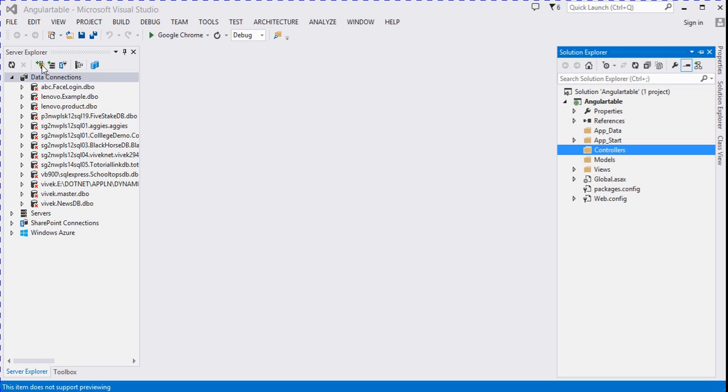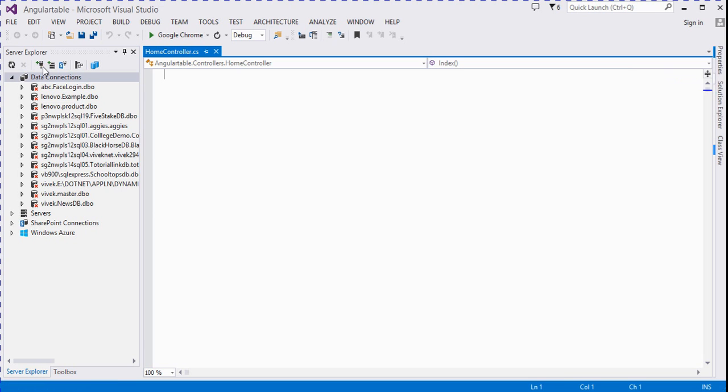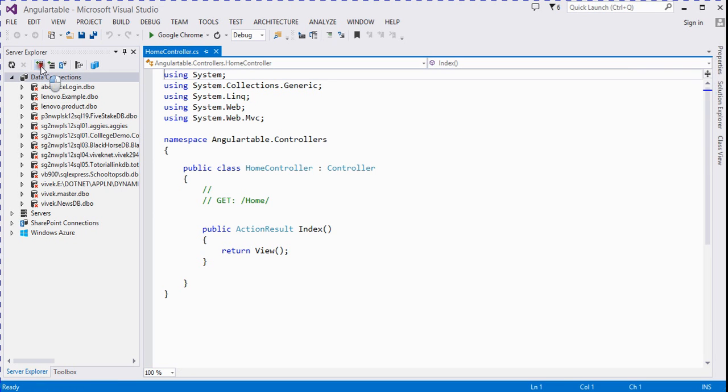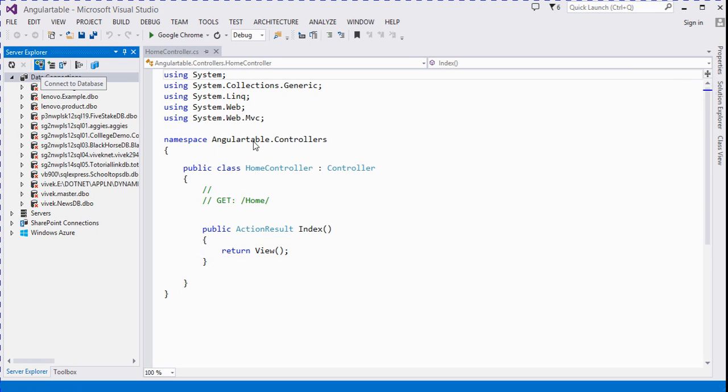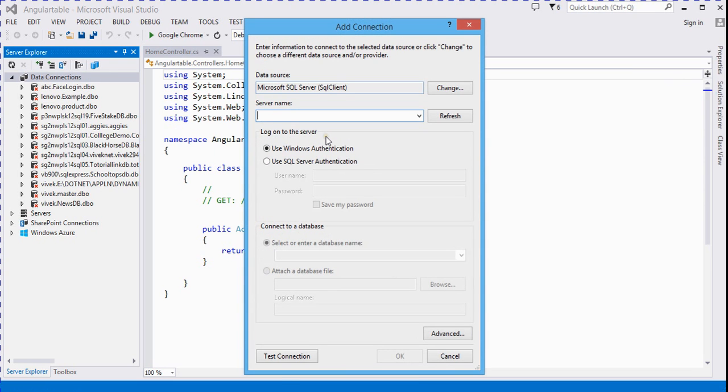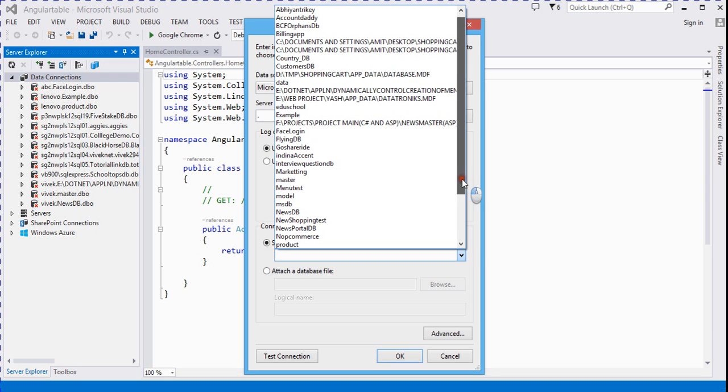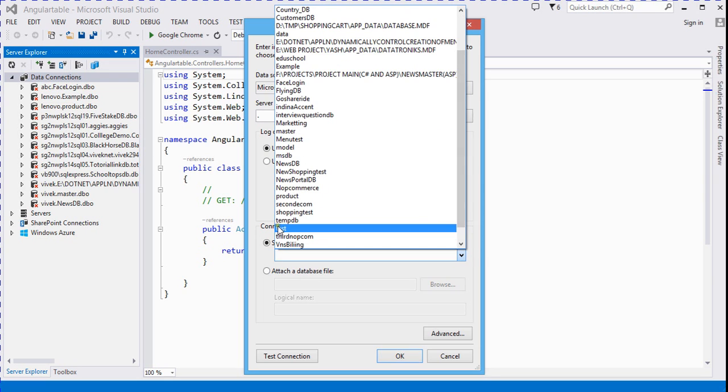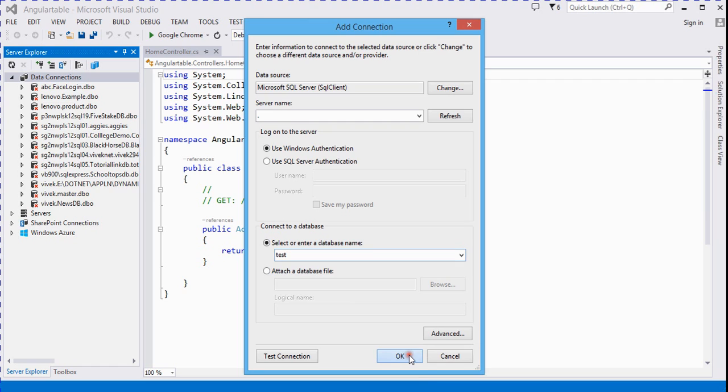Meanwhile I'll be creating a database connection for this. Click to connect database, server name is dot and then click to database name. It's loading my local database. Here we choose my database, click OK.